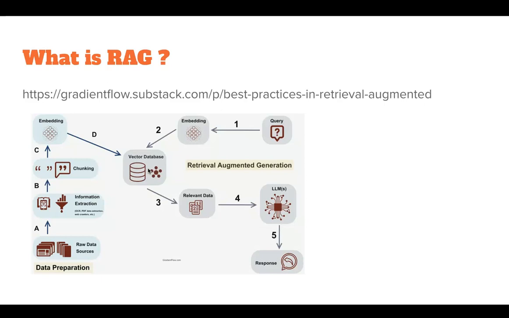you enter a query. Once you enter a query, again, it is passed through an embedding model because any user queries have to be converted into embeddings. And then the next step is it talks to the vector database and retrieves the relevant data and passes it to the LLM. And as a final step, the response is synthesized and given to the user. So this is the entire flow for RAG or Retrieval Augmented Generation.